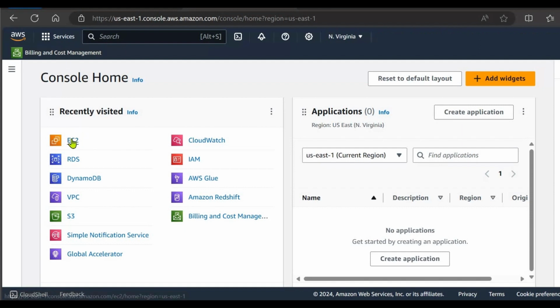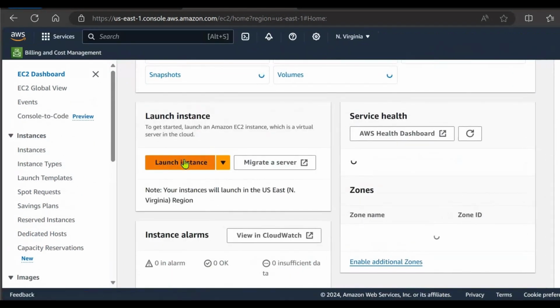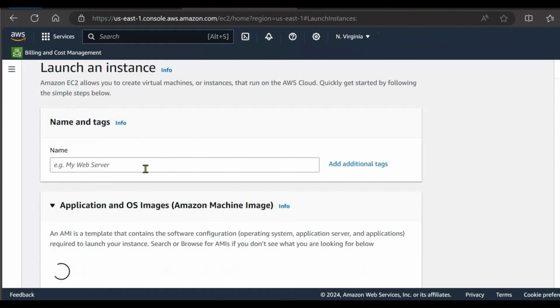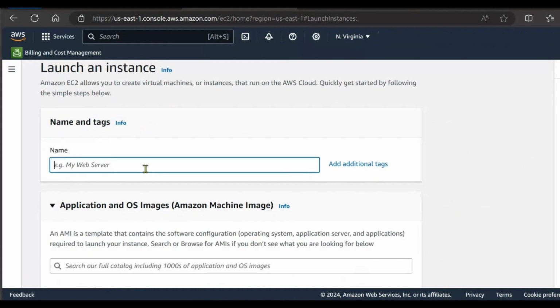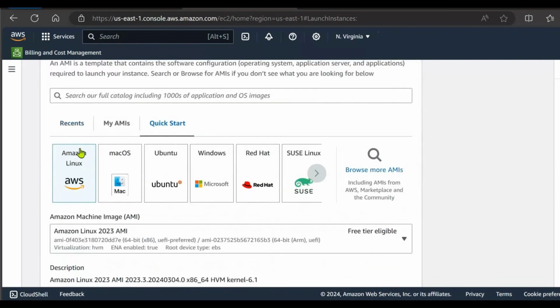So just click on the EC2. Launch instance, and here you need to provide the name. Let's give it a name as NGINX web. Select the AMI. Here I am selecting Amazon Linux AMI. If you are selecting any other AMI, then you need to run a different type of command. So here we are going with Linux AMI only.